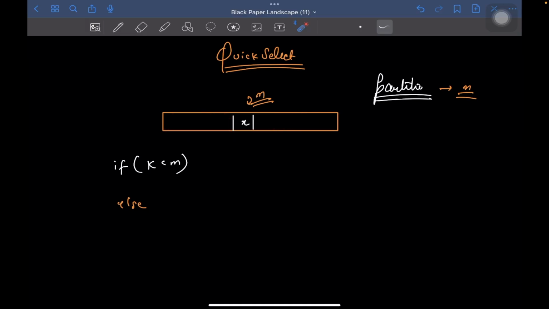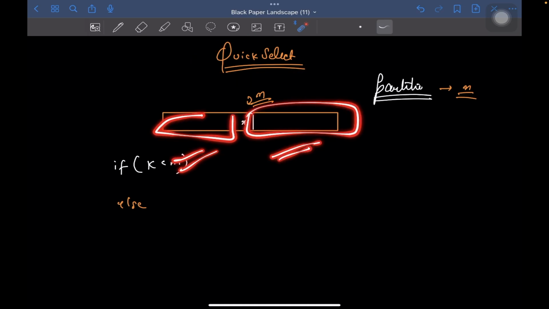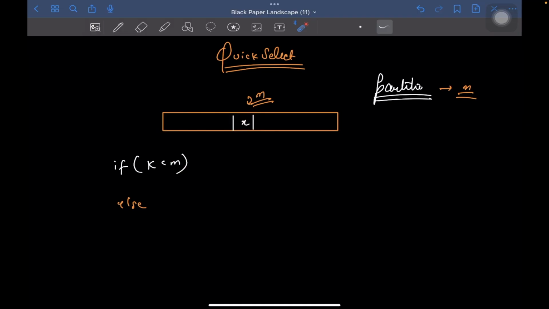So what's the difference between quick select and quick sort? In quick sort, you always go on both the left part and the right part. Whereas in quick select, you always go either to the left or to the right. This is something that you actually do in the quick select algorithm, right? That's what we are expected to do here.